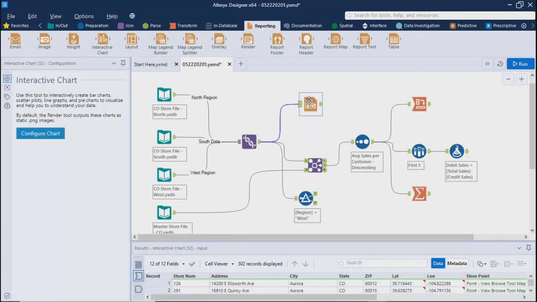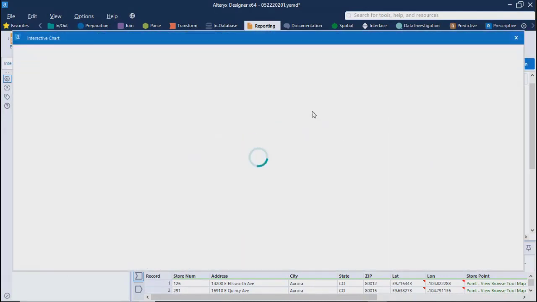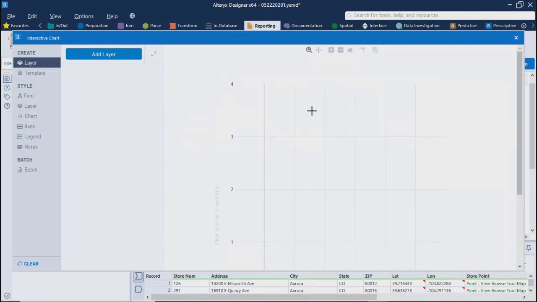Before I go ahead and explore this particular chart, configure chart, do we have any idea what this tool is all about? Interactive charts. Of course, we have a charts option, multiple types of charts: bar charts, scatter plot, line graph. All the charts will come here. Fair enough. So it will create a number of charts.